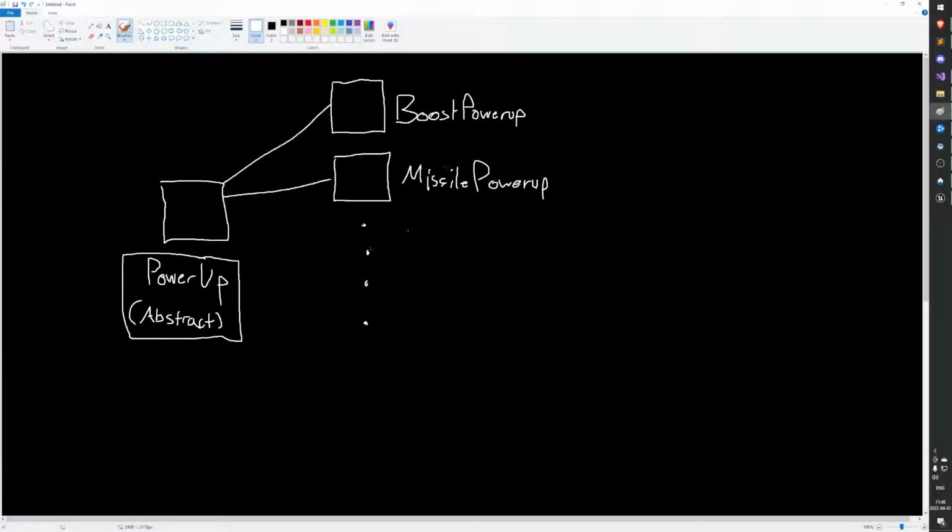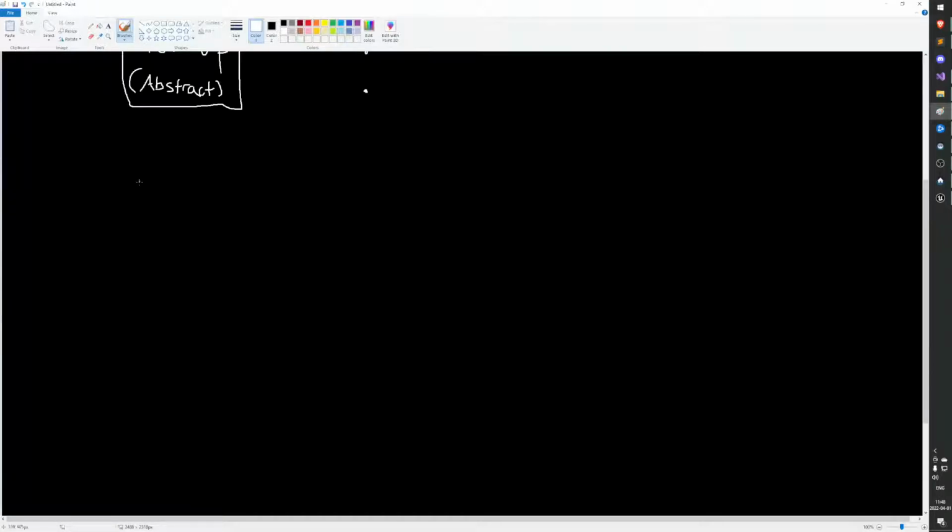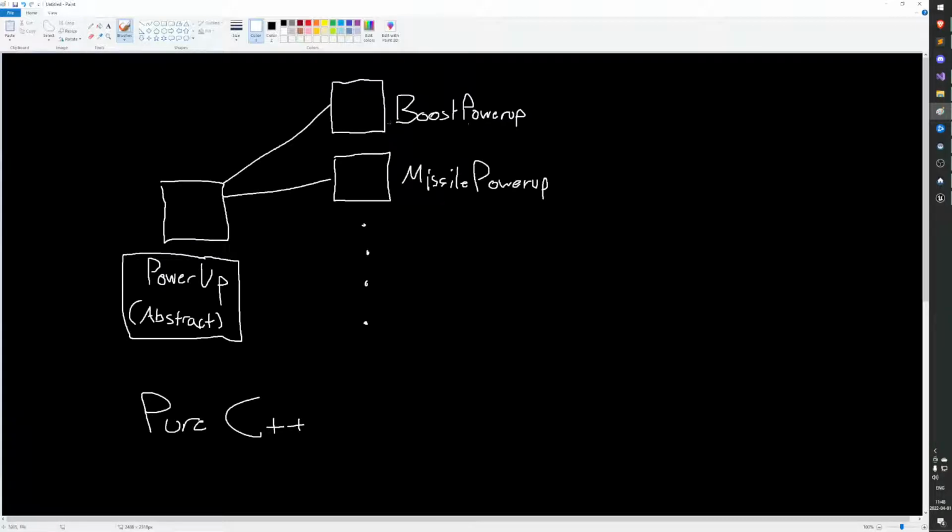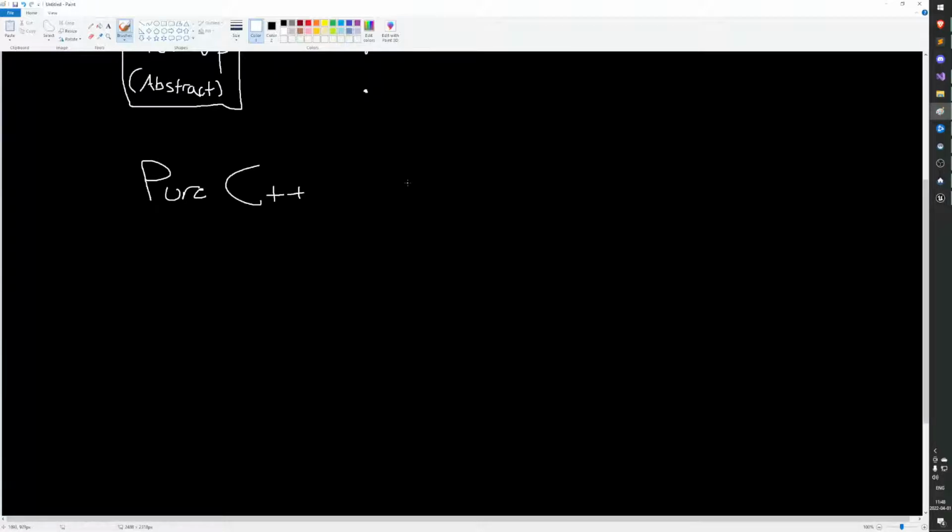So this is the general shape I kind of want my system to be. We have some power-up base class, and then we inherit from that to make each specific power-up. But that, of course, leaves a lot up to implementation in Unreal. Do we make this pure C++, with just classes or even structs, if we want? Or do we make it in some sort of Unreal-friendly way, in this case with perhaps UObjects or even actors or something?